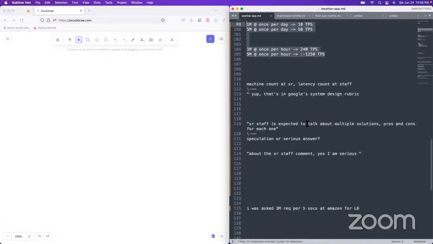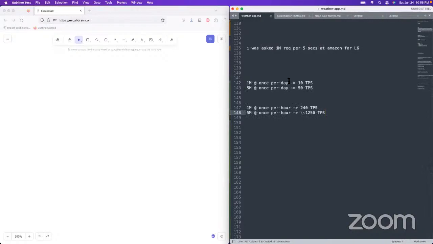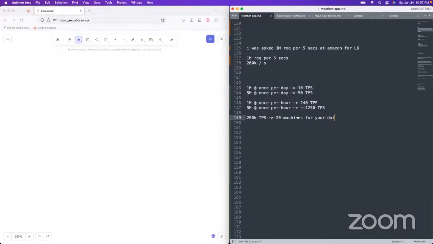Okay, let's fix up those scale numbers a little bit. We got 1 million at 5 seconds, so you divide it by 5, that's 200K per second. So we might have 200K TPS at another volume. One machine for a database can handle 10K TPS is the number I'm now going to quote. So that would come out to 20 machines at the OLTP thing.